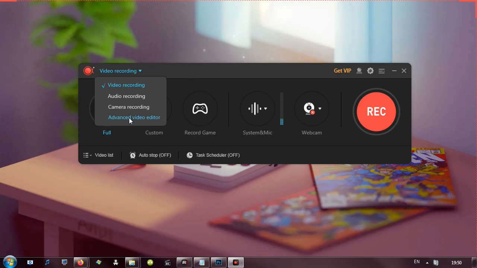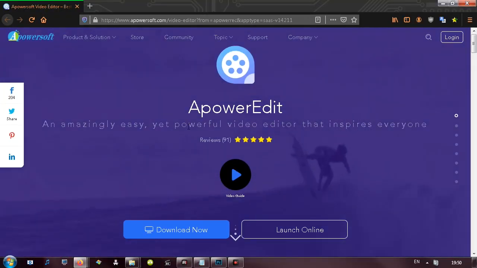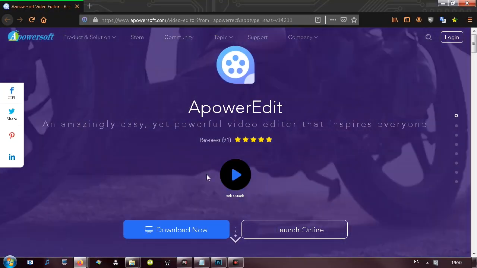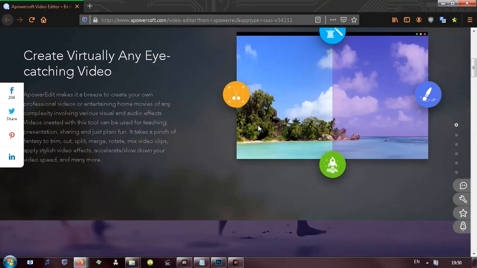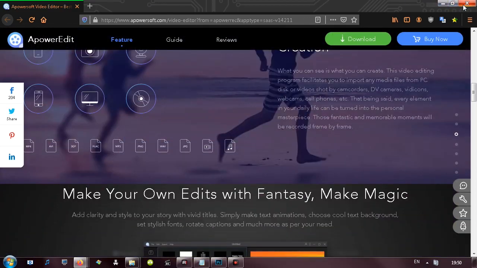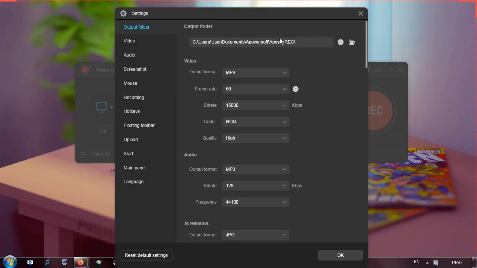Moving on, advanced video editor. If I click that option, what happens is actually a website opens and ApowerEdit is there, and I can download it and use it, which I'm not going to do. It's a separate program. Let's check out the settings.